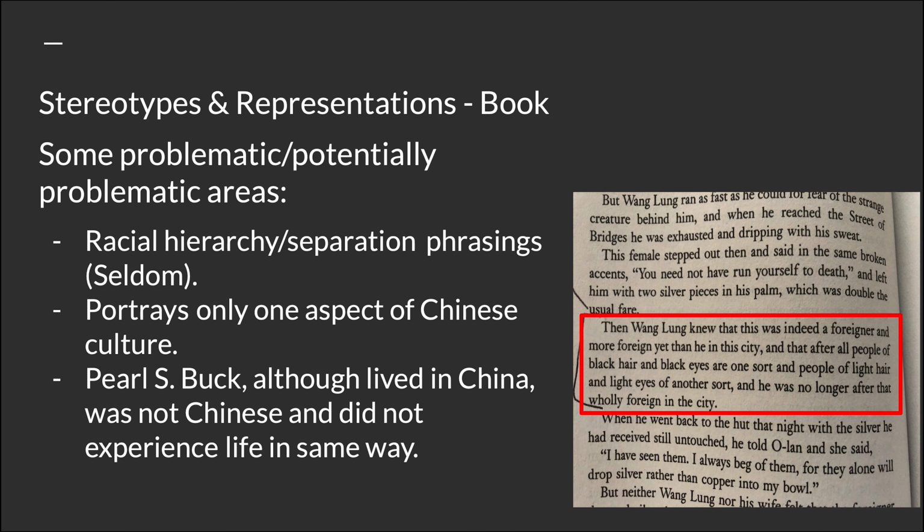So some of the problematic and potentially problematic areas, though there aren't very many in the book, some have pointed out there are phrases which kind of encourage a racial hierarchy or separation of race type phrasing. In addition, some people have noted that this does portray only one aspect of Chinese culture at the time, that being farmers in the north who did encounter things like poverty. This doesn't necessarily reflect things like technological or industrial advancements or large city culture in China around this time.